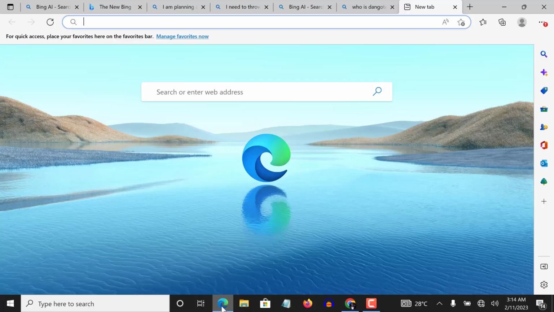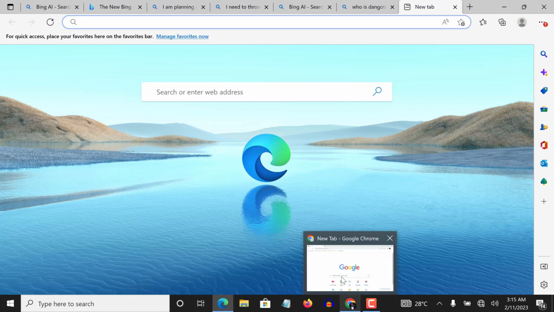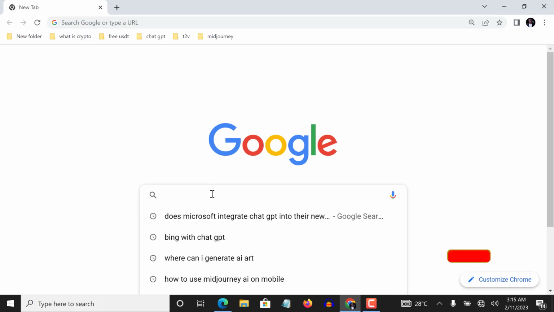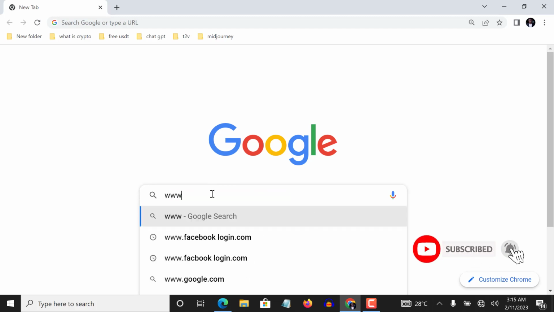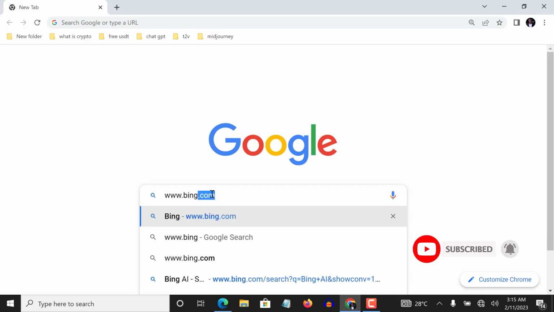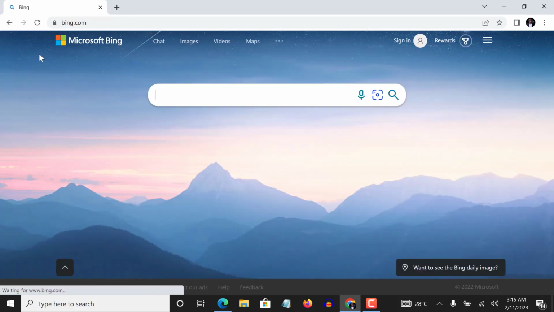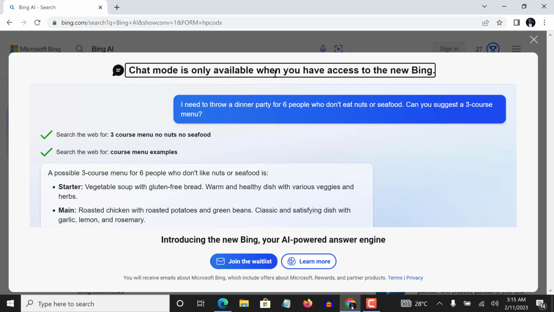To access the new Bing, just visit www.bing.com. You can use any browser of your choice, be it Edge, Mozilla, or Chrome. For this video, I will use Chrome. So go ahead and type www.bing.com. So this is bing.com, all right? We'll go ahead and click on chat. It says chat mode is only available when you have access to the new Bing.